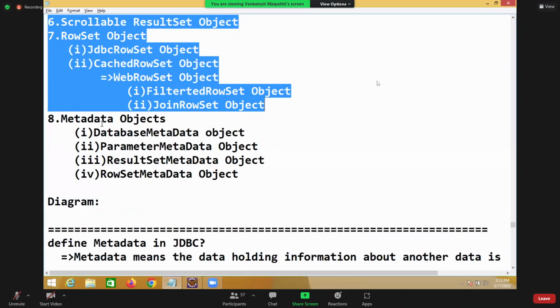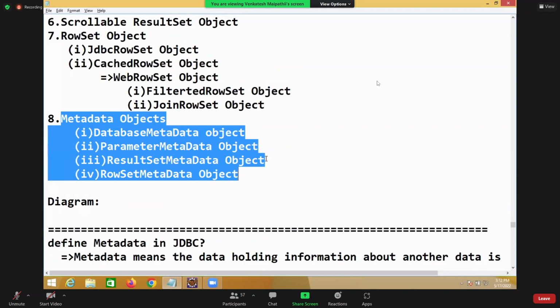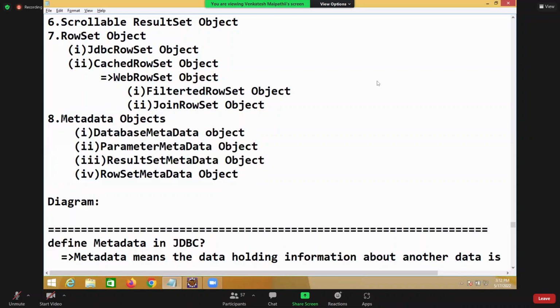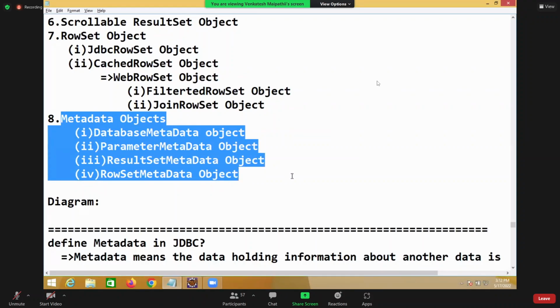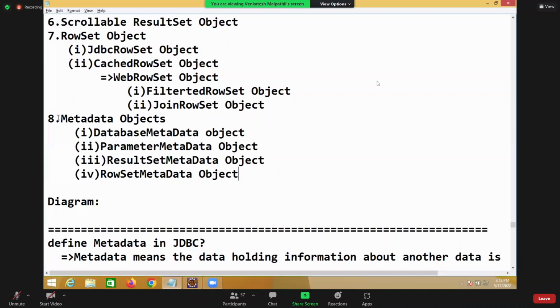We have not yet covered metadata objects. Now we are entering into metadata objects. Among metadata objects, how many are there? Four: database metadata object, parameter metadata object, result set metadata object, and row set metadata object.